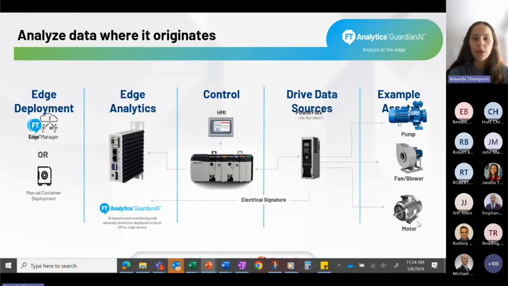All right. So again, starting to wrap up the product overview section. Here, I just want to show a high-level architecture of all the components that would be important to a GuardianAI solution. We have the end asset connected to the drive. That's going to be the data source. It can be connected either directly to GuardianAI, which will be deployed on an edge PC, or it can go through the controller as well.